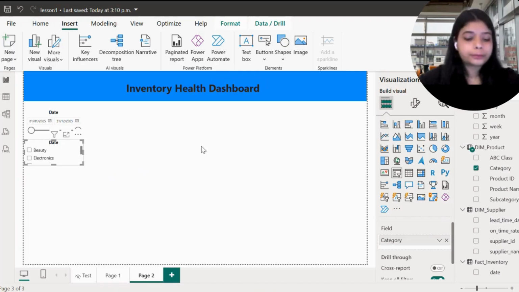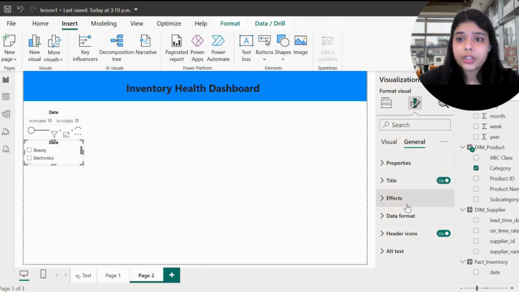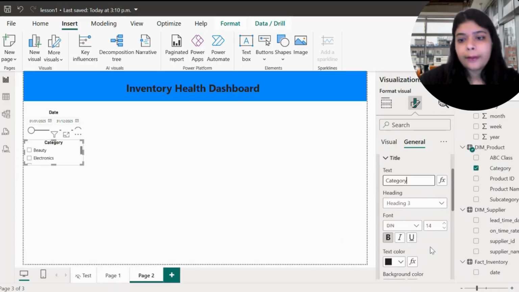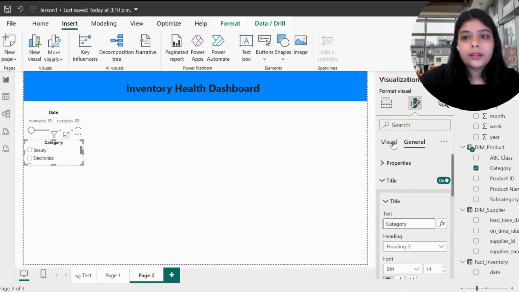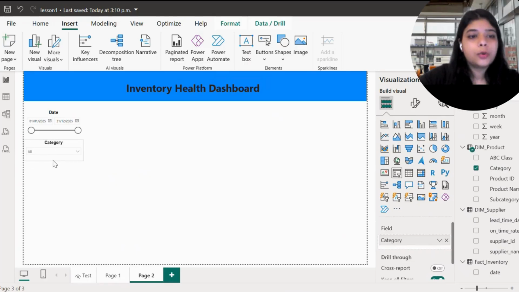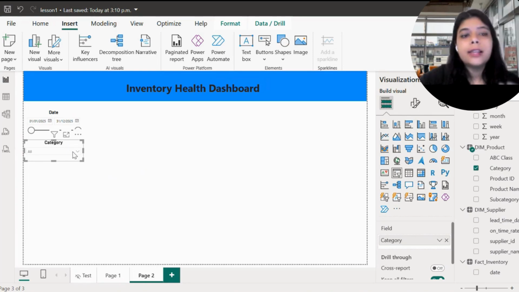And again, in my visualization, I go on general, I change the title. Instead of date, my title should be category. And instead of using the list format, I want my values to be a dropdown. When you're creating dashboards, it totally depends on how you want to keep the layout. In this dashboard, we'll be having a lot of slicers, so that will occupy a lot of space in my canvas. So I feel the layout would look better if I'm using a drop-down option rather than a list, which is already opened up, or maybe tiles. But it totally depends on how you want your dashboard to look.